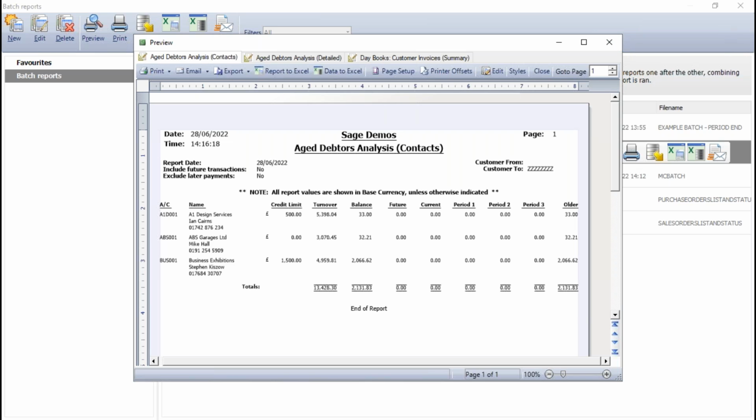Joe, you mentioned there, will a remittance not work? No, a remittance is classed as a layout rather than a report, so it wouldn't work for that.